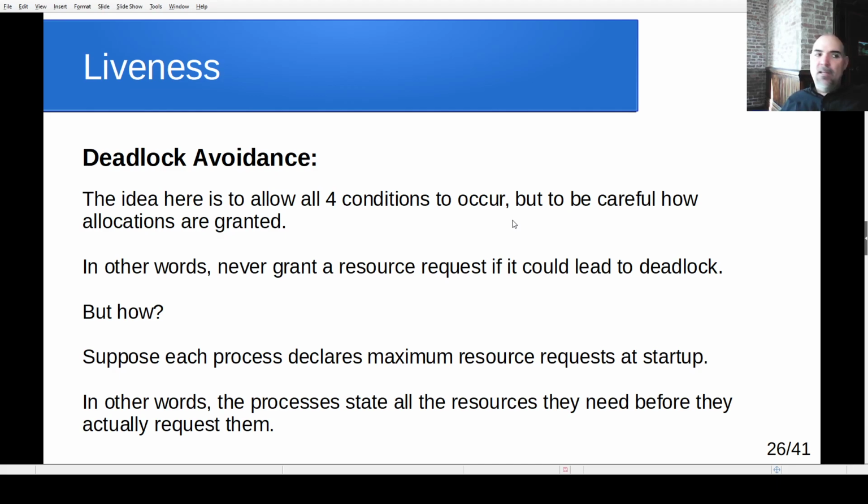In other words, we'll let everything play out as it will, but if somebody asks for something that could cause a deadlock, then I'm going to step in and say no to that process. But the question is, that sounds like this kind of AI system. How do we do that? How would we ever set up a system to be intelligent like that with resource allocation? All right, so let's start off with looking at one way to do that.